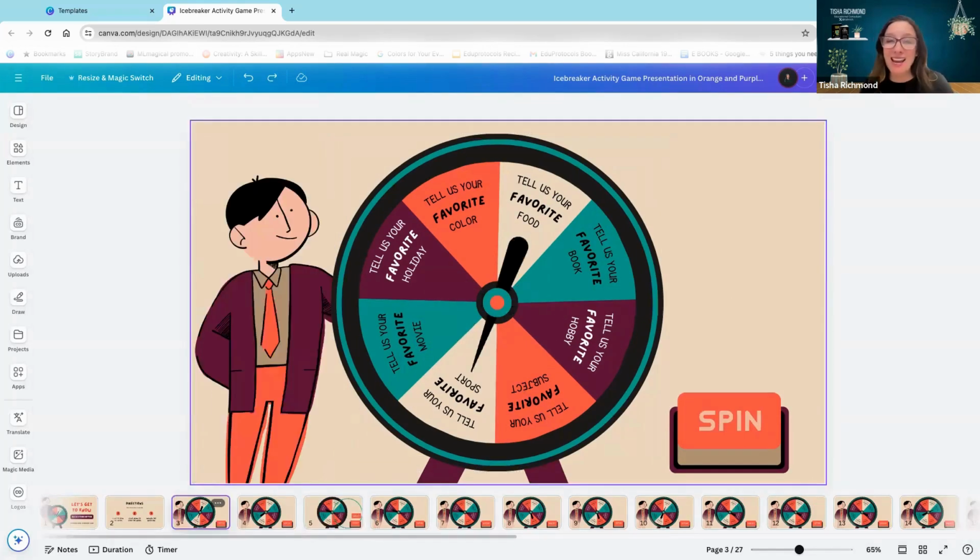Have fun with this and make sure to share out the ways that you are gamifying your classroom and using this spinning wheel to create magical learning experiences for your students.